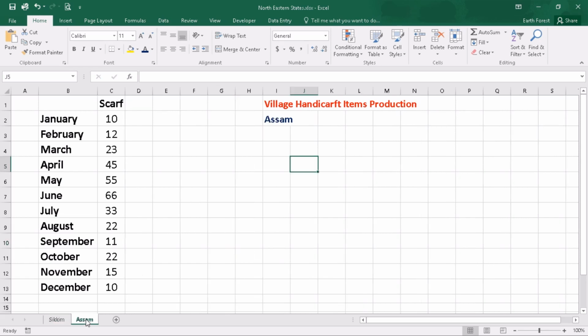If we open up Assam, you will find that it has only one column, scarf, and it has not produced any painting or hat. So the thing is that we can just simply add all this data very, very easily, and Consolidate will just add it at the right place without having to worry about the same number of columns or the same number of rows, etc. So let's head back to our sheet once again.